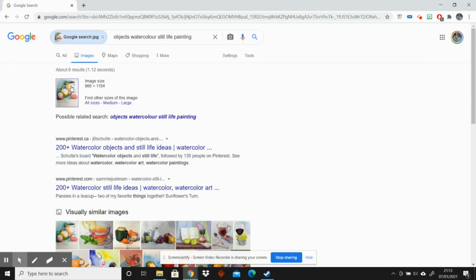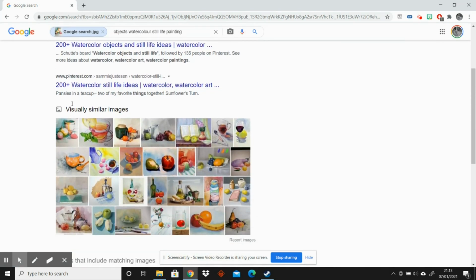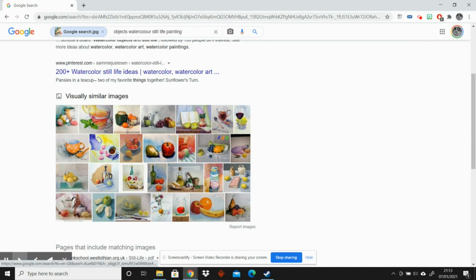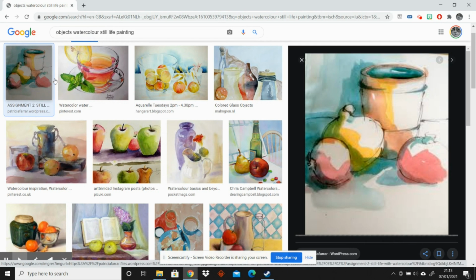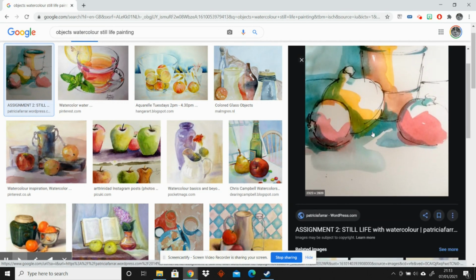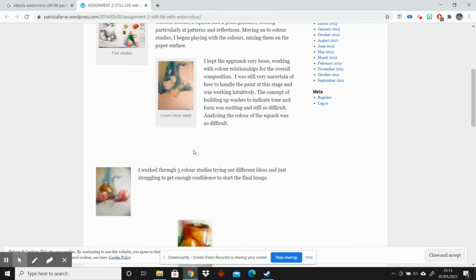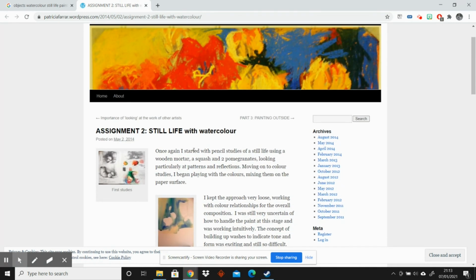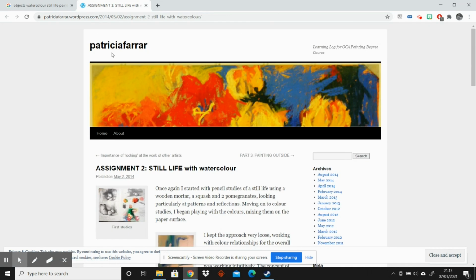Okay, so this is the image that I've searched for, and it will show me lots of similar images that is found on Google. So hopefully, I think this could be the image. And if I follow that link, then hopefully it will take me to a place where it tells me the name of this particular artist. And her name is Patricia Farrar.